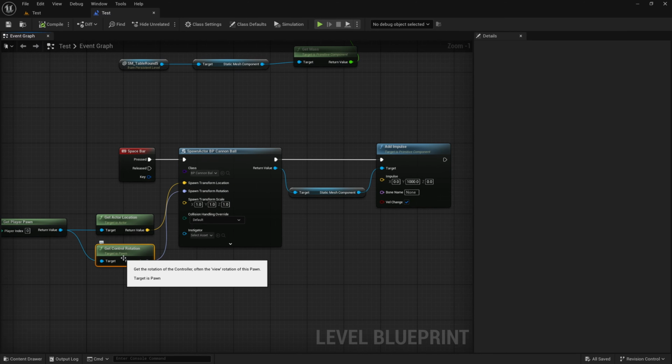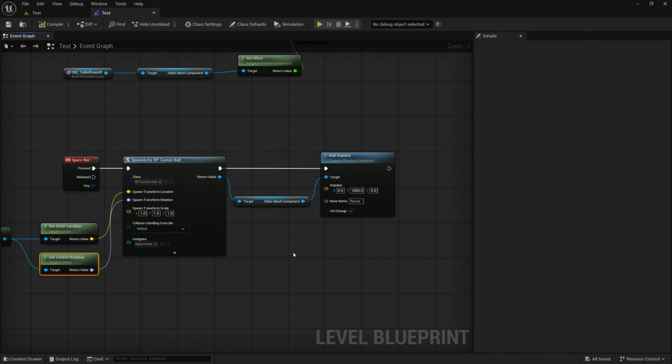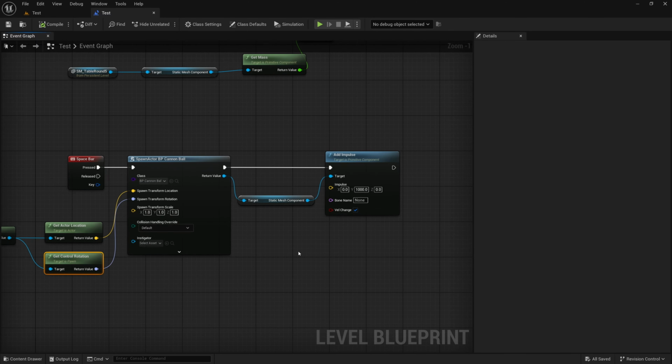And now that we have set up the correct rotation for our spawn object, what we need is to apply the impulse force towards that location. So all we did so far is set up the spawn location for our cannonball and the spawn rotation for our cannonball. But we didn't apply the correct or enough force towards the forward direction into our cannonball.